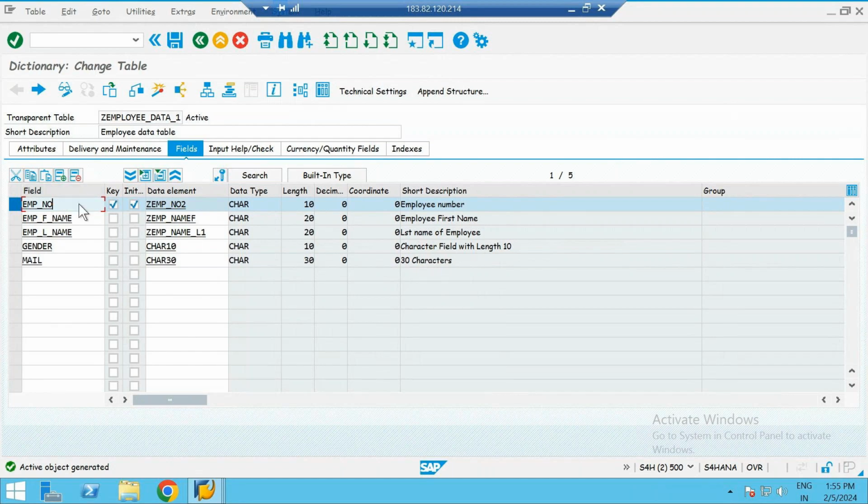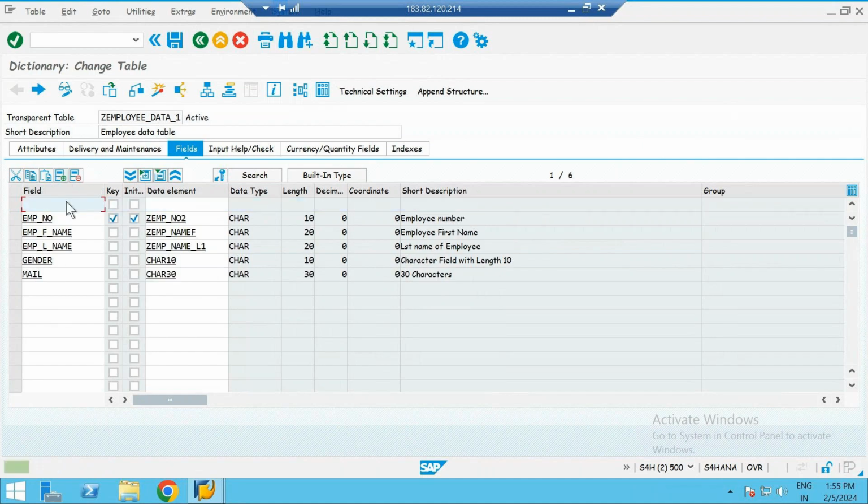But now I want to insert my data, so I click on insert row. See, it inserted a dummy field at the top. So here we'll have to give MANDT. This should always be your field name. The field name for client is MANDT. You should not use any other field names or data element names. Okay, MANDT. Data element is also MANDT.